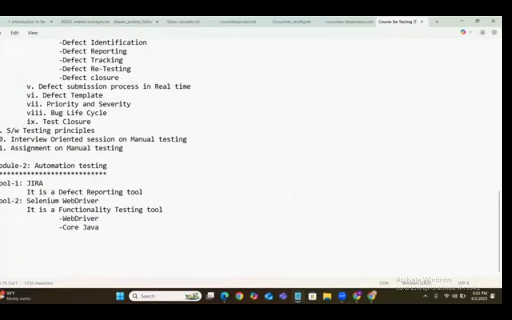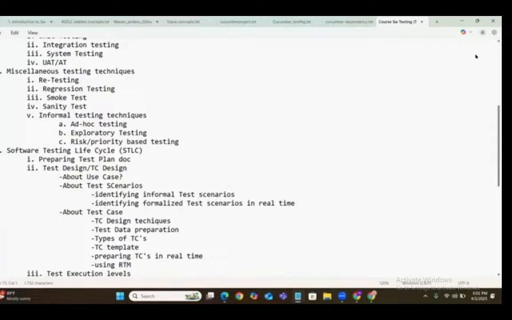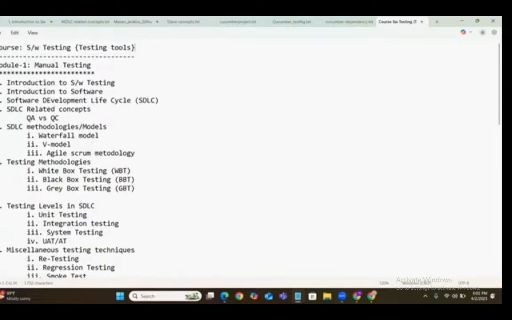So people can access it without changing the source data. The total course duration will be around 60 to 65 days. In manual testing, we are going to discuss around 20 to 25 days.